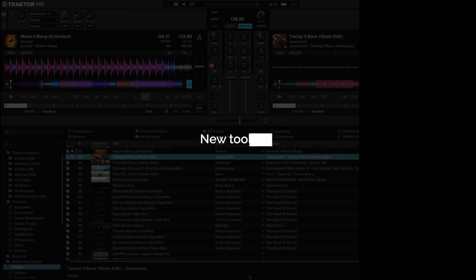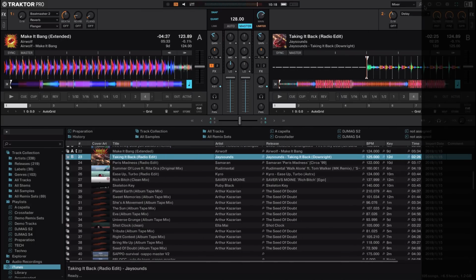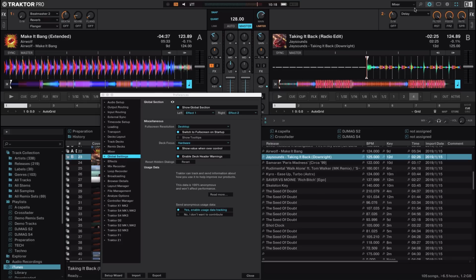Next we have the new tooltips mode. It's still going to be tooltips, so we go to preferences and we go to global settings. If we select tooltips, we knew that if we hovered over something it would pop up to tell you what it is, which is really handy when you're getting started.